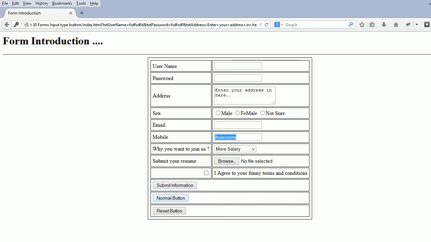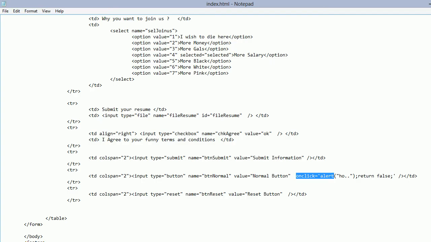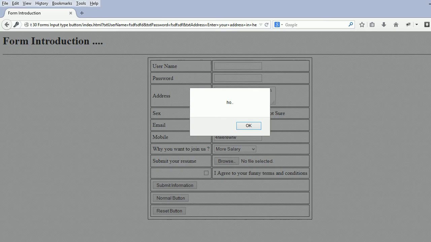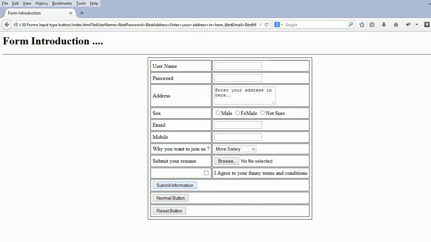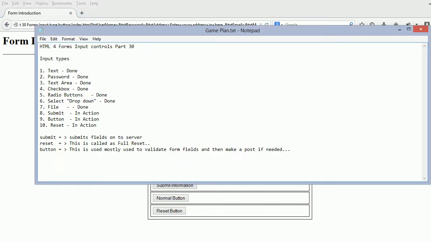Let's see if I click the normal button. You can see I have written the code here: on click, give me an alert. Likewise, I can write some logic here to validate, and if everything is good I can go for a post or submit. So we can do that. These are the three buttons, and this is what I have explained: submit the fields to the server via query string or whatever mechanism we have.